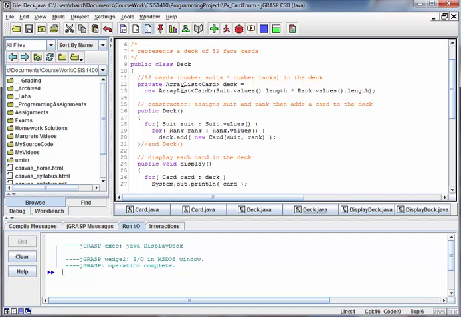Then the constructor for our deck class uses two for each loops, or enhanced for loops, for every suit 1 through 4, for every rank 1 through 13. We want to add a new card to the deck simply by calling the constructor and passing the appropriate enumeration value for suit and rank. So much easier to create this deck.